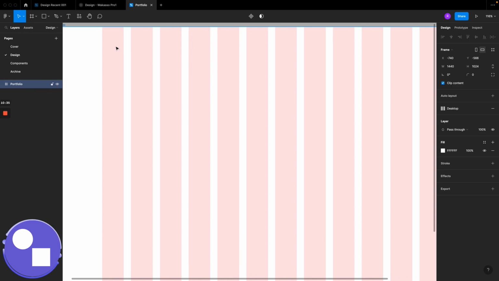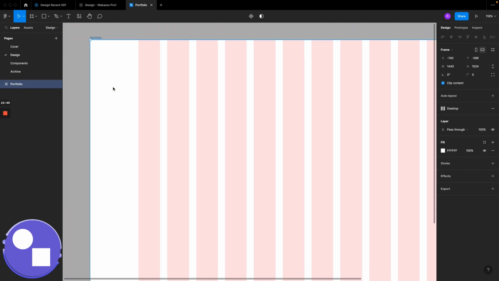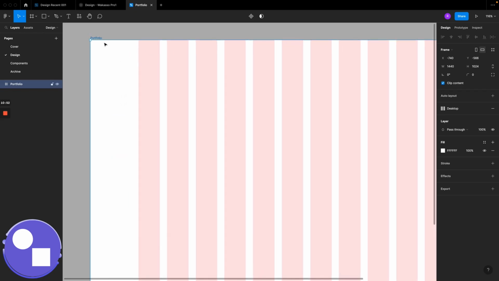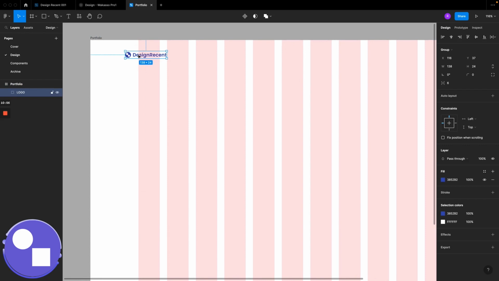So now I'm going to bring in the logo. Yes, the logo, guys. I already have my logo. I just copied my logo somewhere here. Okay, let me paste my logo, then I will place it here. You can use any logo you want, guys.